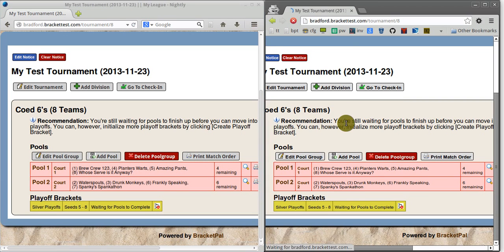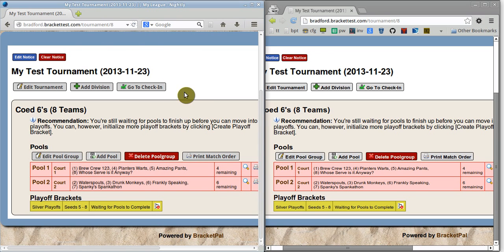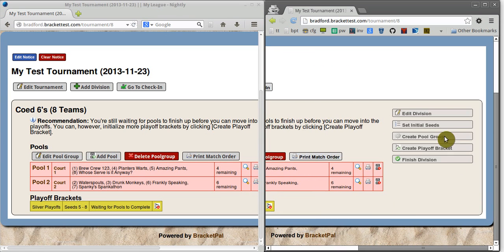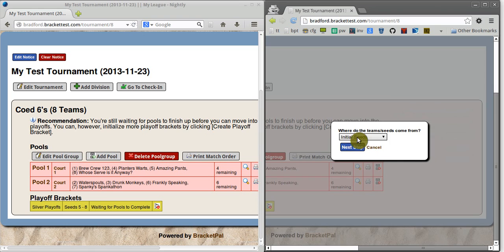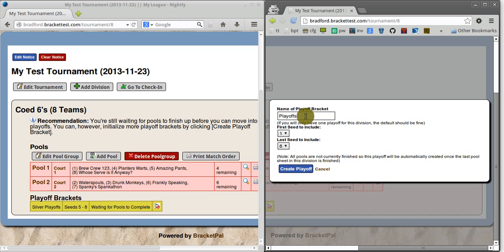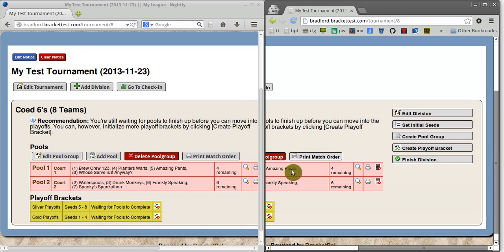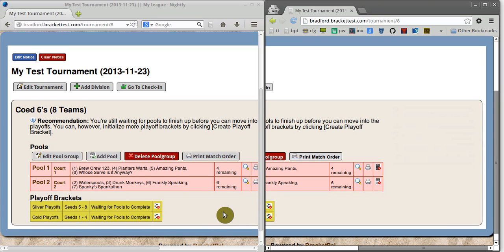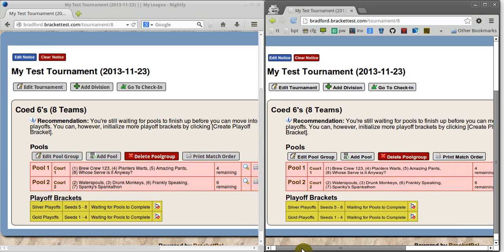So let's go ahead and refresh each of these pages. Okay, we've refreshed them. Now let's go ahead and recreate. We deleted that playoff bracket, so we're going to create a new playoff bracket. We're going to call it the gold playoffs, and that's going to be seeds 1 through 4 from the pool. We click create playoff. If we click it here, it should automatically add itself here on the other connected client. And there it goes. Look at that. So that completely worked exactly the way that we were expecting.